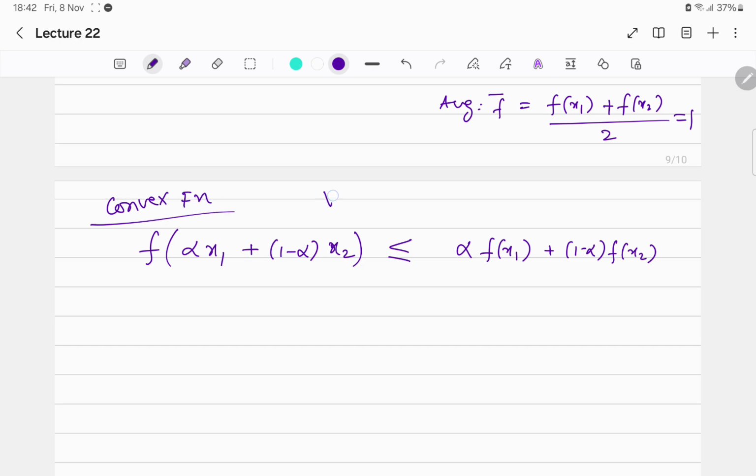This should be true for all alpha belonging to 0, 1, because you are taking a weighted average, the weights should sum to 1 and they should be between 0 and 1. It's like a fraction, you assign some fraction to this, some fraction to that, for all h1, h2 belonging to R. You take any 2 points and any ratio that you want, and this should be true, then you call it a convex function. So a concave function is just the opposite.